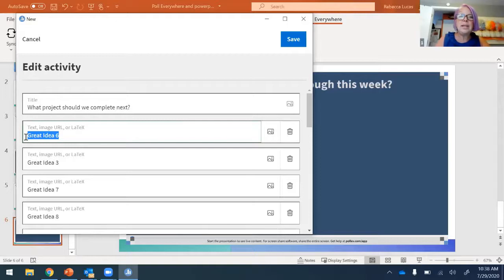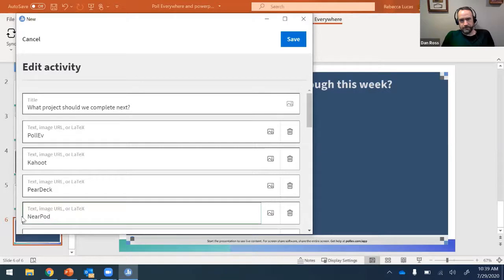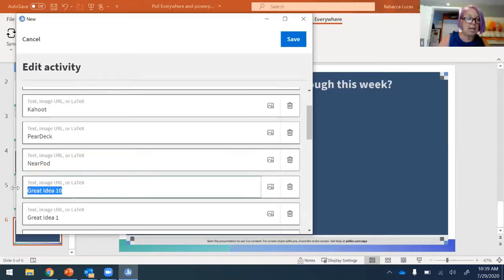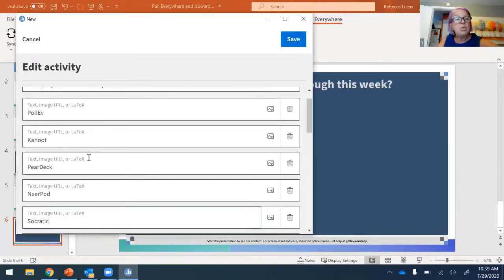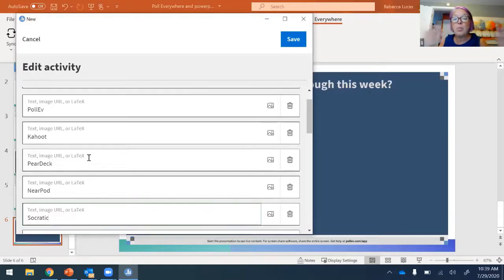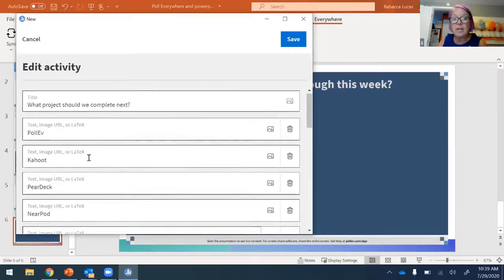Or I could say, what tech tool should we explore next? And I could offer up Poll Everywhere, Kahoot, Pear Deck, Nearpod, Socratic. There are just tons of these kinds of tools that I could have small groups of students explore, each one of these tools, and then report back to the class and do a demo, which is what I often do in the tech class.